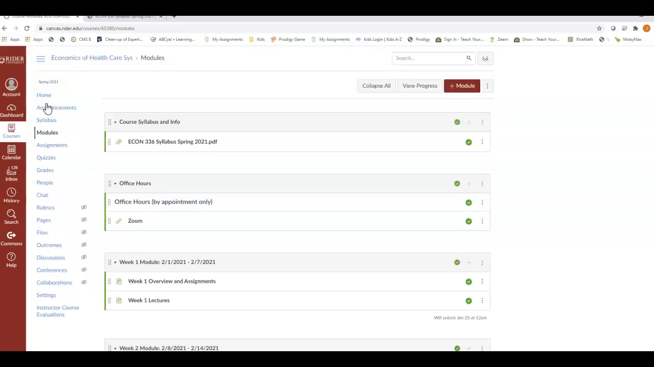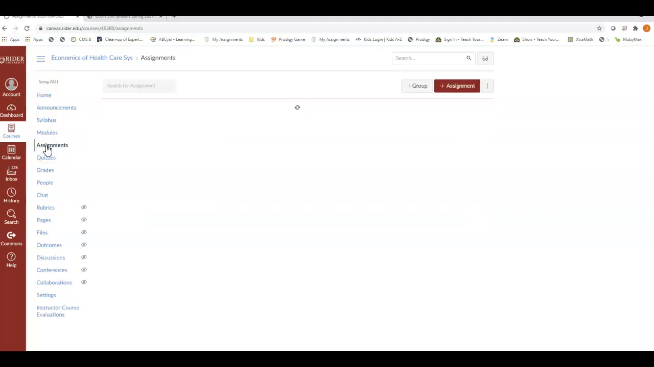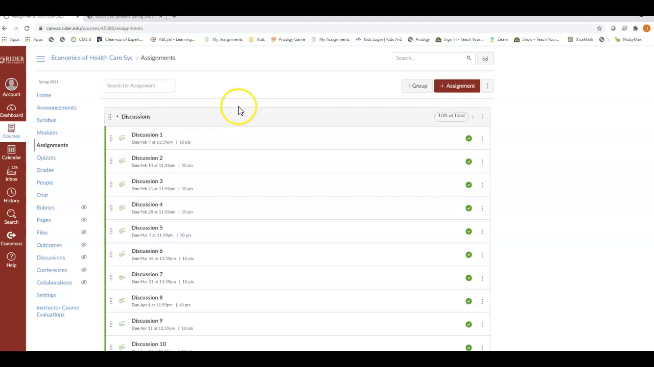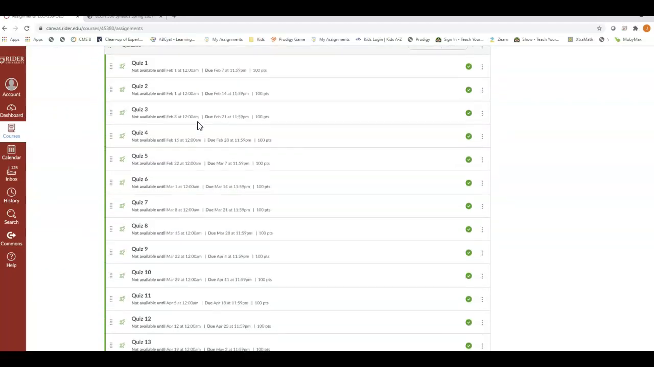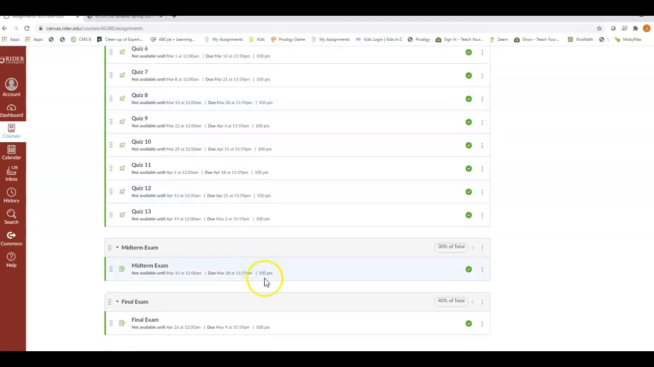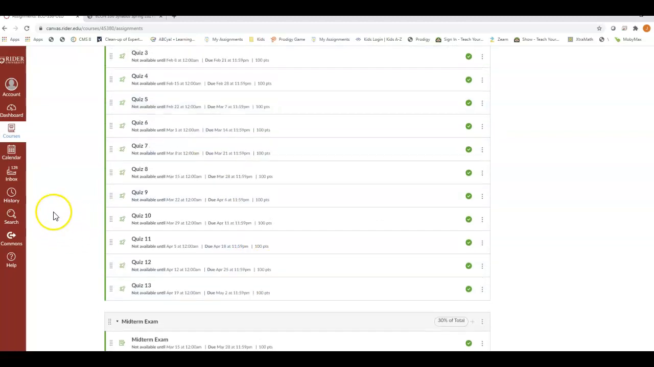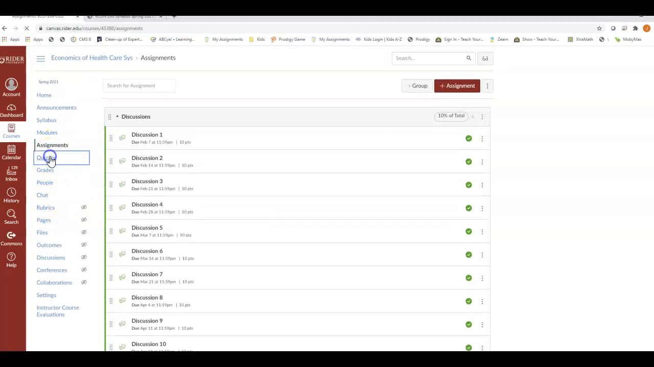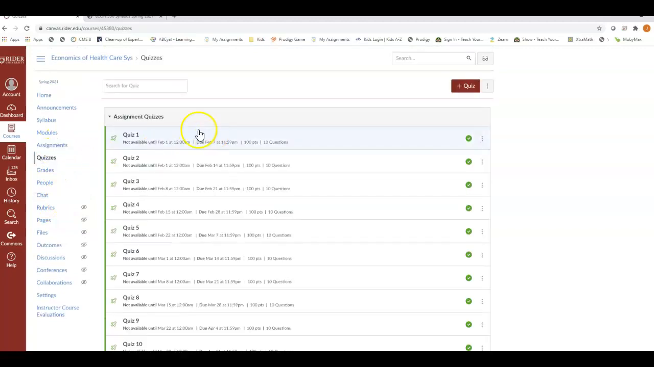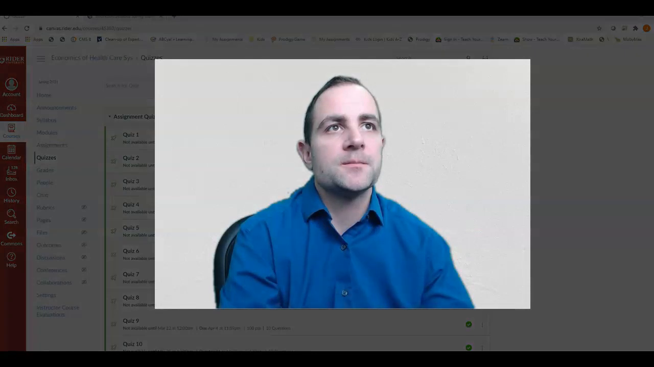Modules is basically the same as the home page. Assignments, it's just another view for the assignments, so you can see all the quizzes put together, the exams, so forth. Quizzes, again, it's just another place to see it. And then your grades will be posted here, so you'll be able to see your grades and the grades there. And that's pretty much it. So let me pull this back up here.